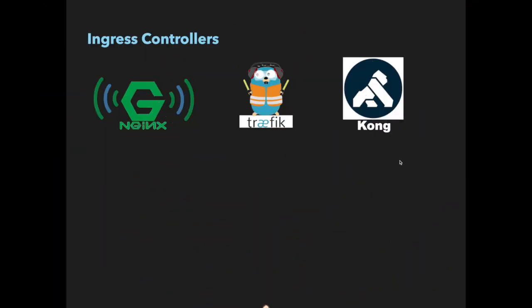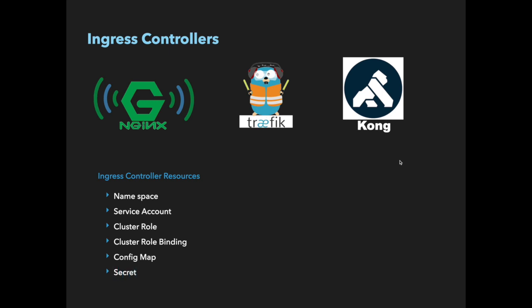There are a number of Ingress controllers available in the market: NGINX, Traefik, and Kong. These are the popular ones, and the most popular one is NGINX. We are going to see the demo using NGINX. Usually, whenever you want to deploy Ingress Controller in a Kubernetes cluster, you need to define standard Kubernetes objects like namespace, service account, cluster role, cluster role binding, config map, and secrets, daemon set or deployment.